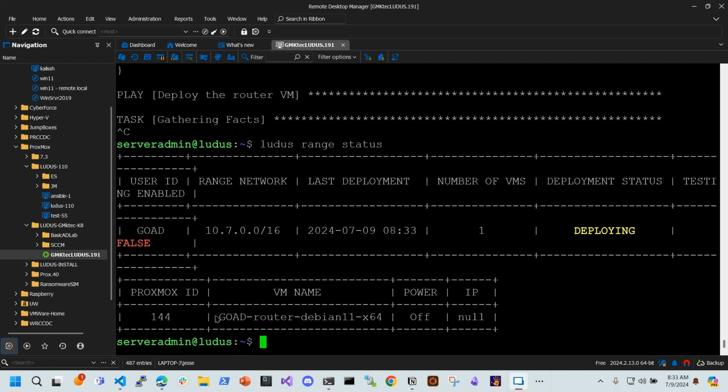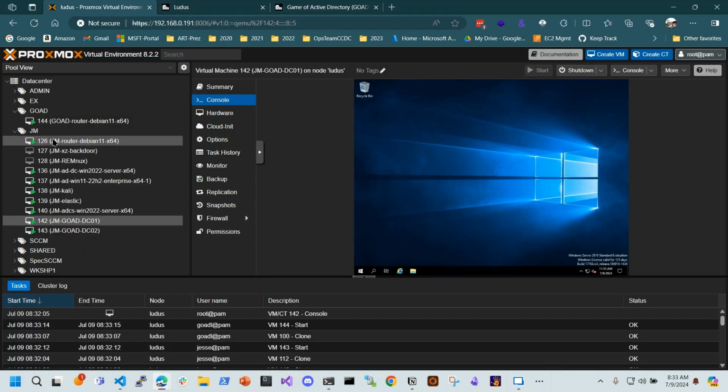Okay, this makes more sense because now we're doing it as GOAD, the user ID. So cool, that's better. So if we go back here, up here, you can see now it's actually going to GOAD. So that's great.